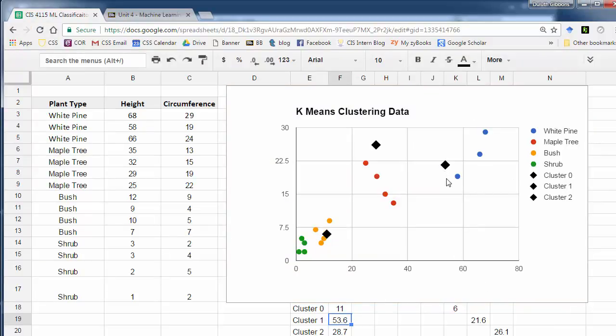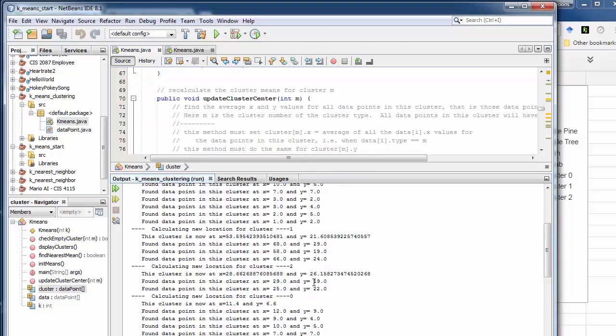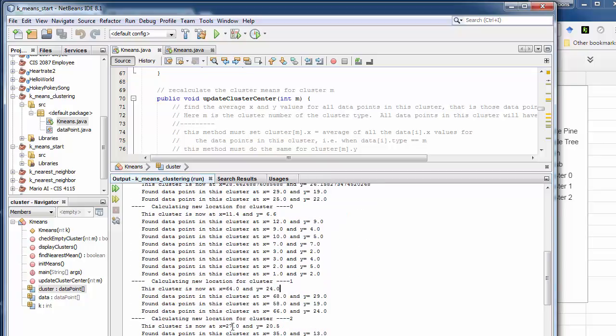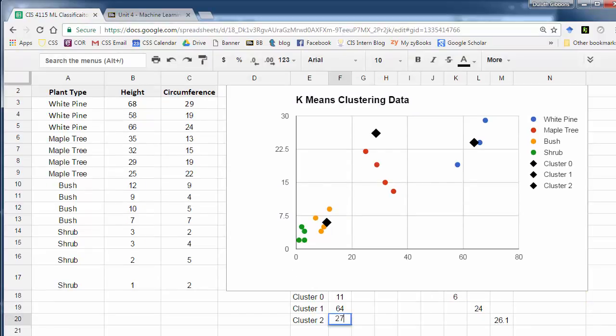So this one is going to jump up. Again, it's the average of these two, 64 and 24, and it puts it in that location. And then the last cluster, again, there were just two values here, 29 and 25 and 19, so it'll just average those two values out, and they'll go to 27 and 20.5.